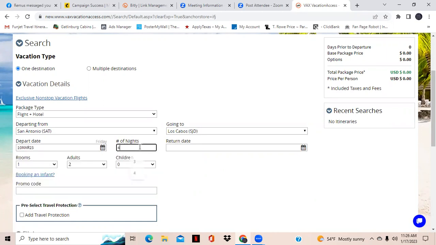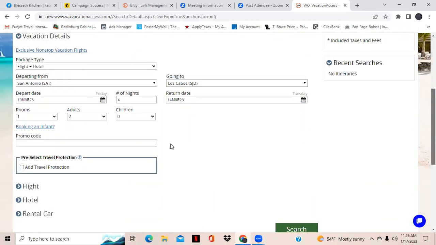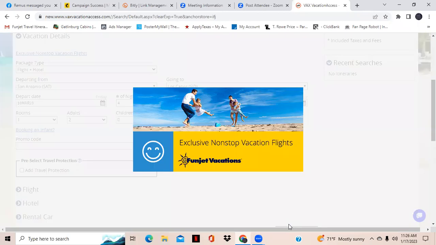And we're going to choose 4 nights just to see how that looks. So it's going to give us a return date of March 14th. We need 1 room for 2 adults. You can input a promo code if you have one here, or if you're booking an infant, guess what? You can put that here and you can pre-select your travel protection. And if you did pre-select the travel protection, just know if there was a deposit that was actually due today, it may be a little bit cheaper because you have pre-selected that travel protection. So that's a little nugget while we're waiting here for you.